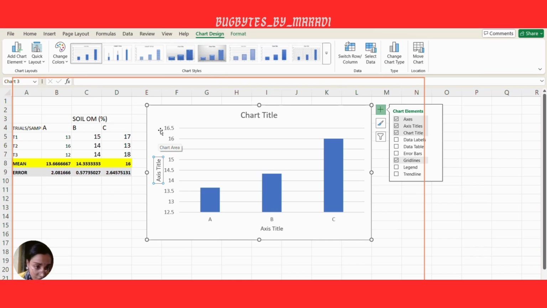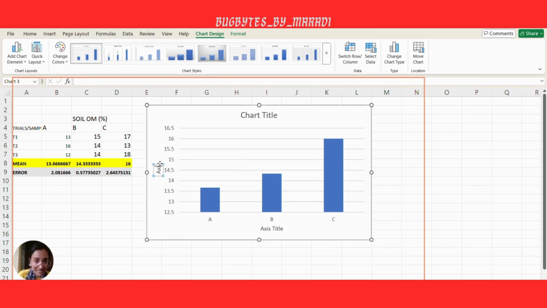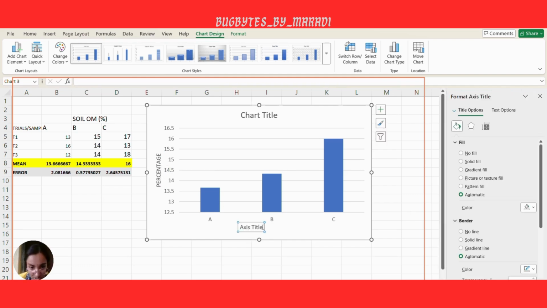You will be getting axis title for y-axis and axis title for your x-axis also. I'll be just changing the axis title for y-axis as percentage. And for x-axis, I'll just be changing the location of it. So x-axis as soil samples. I have changed this particular thing as soil sample, and here I have changed it as percentage.